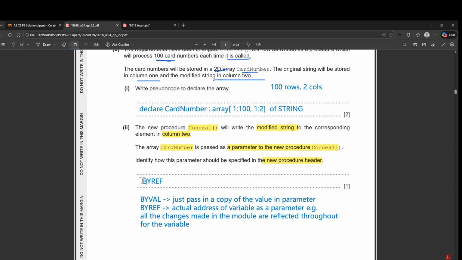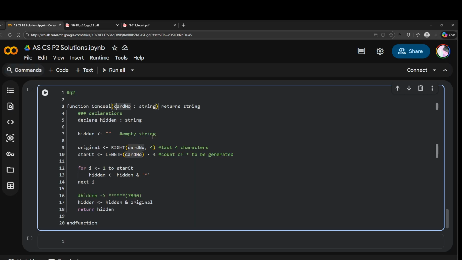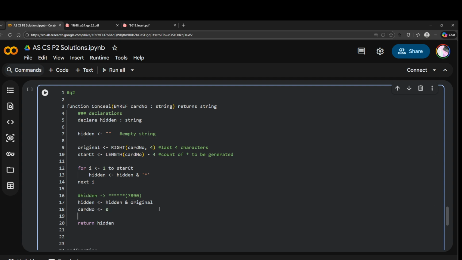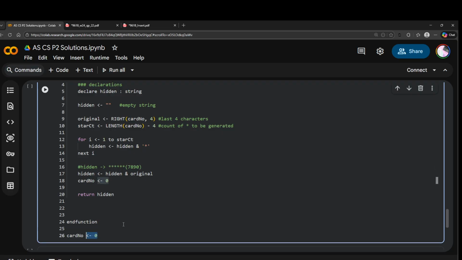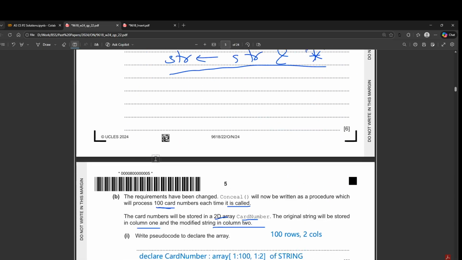So byref, if you pass in a variable byref like we didn't do here, so let's say if I make it byref, that means if I change card number to, let's say, 0 here, I know it's written after the return statement, but let's bring it here. So if I change it to 0 here, and then if I try to access the value of card number outside, then it would have been 0 as well. So this is what byref does. It will literally allow you to update the variable inside the module, and then it would be reflected everywhere in the program as well. Okay, moving on.